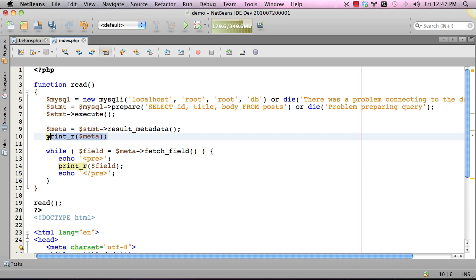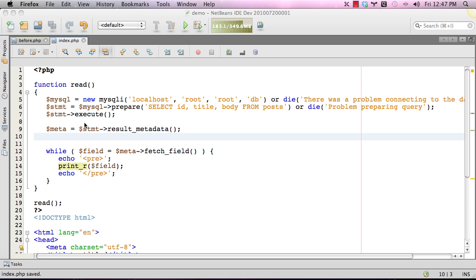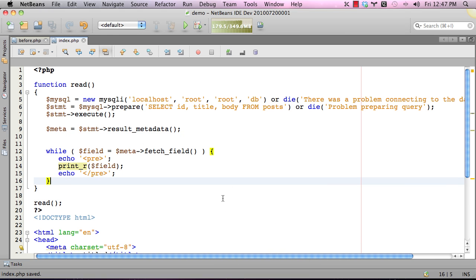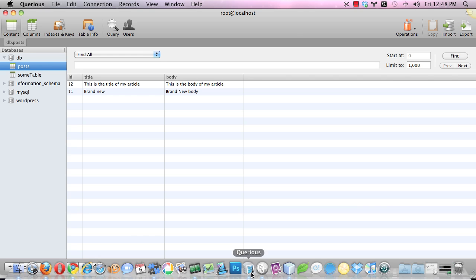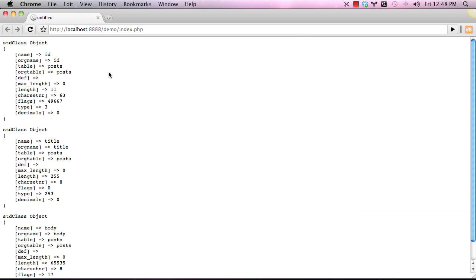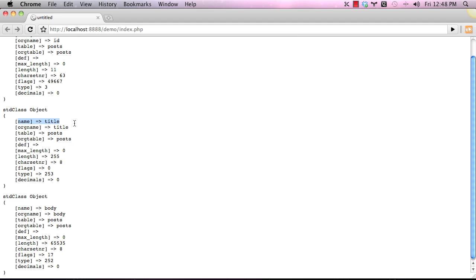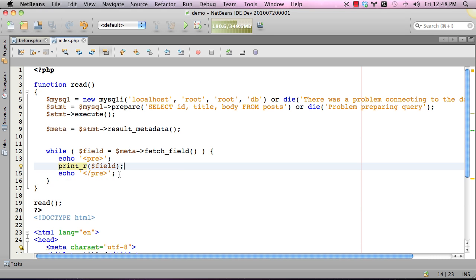Okay, and now we can dynamically grab this information. Run this in the file again, and now we have an array of data. Notice the name, ID, title, body corresponds to what we have in the database. So now we don't have to know those variables ahead of time. We can grab them directly here, as well as any other possible information you might need. So that's really helpful now that we know how to use metadata.